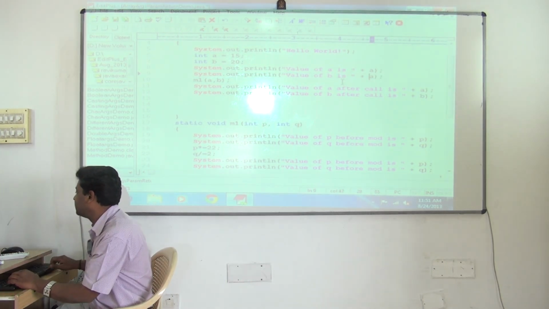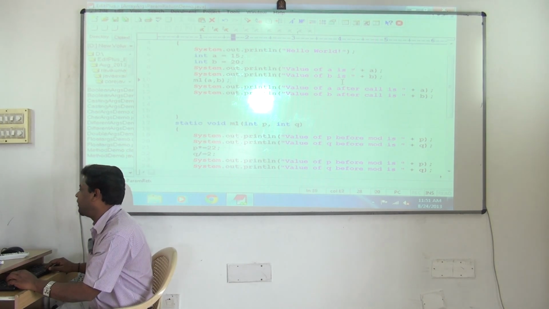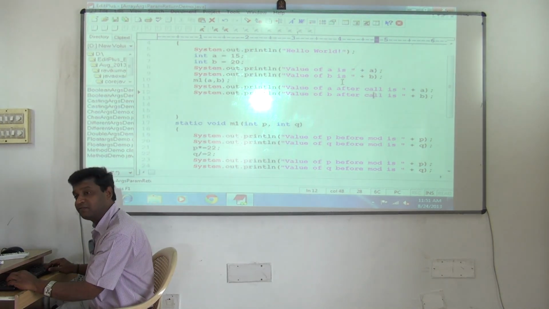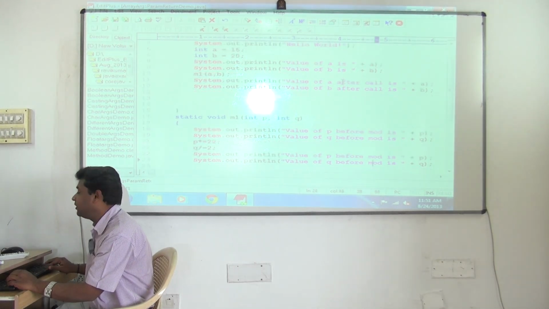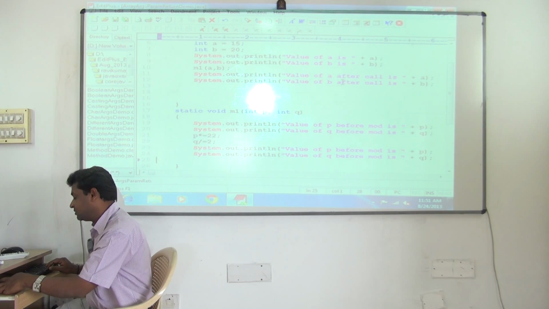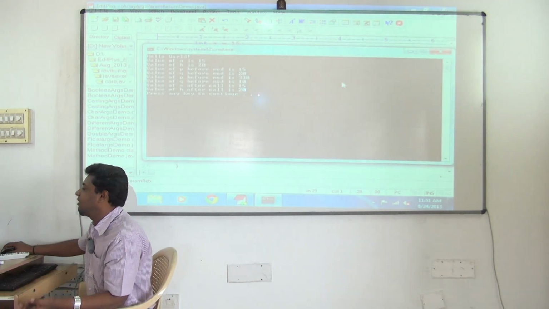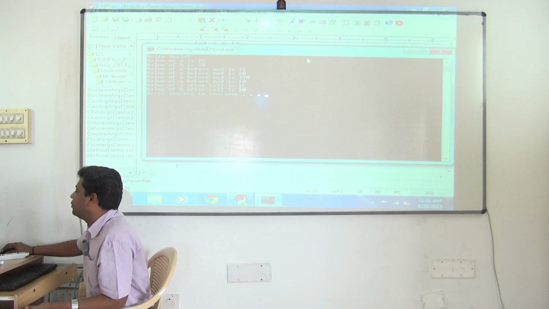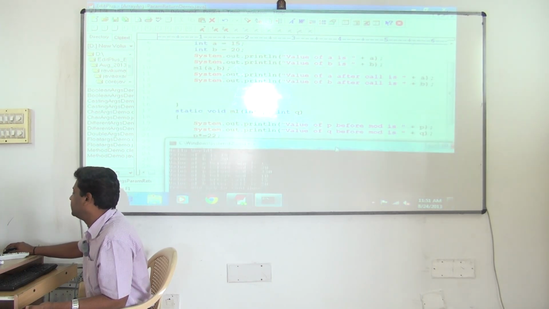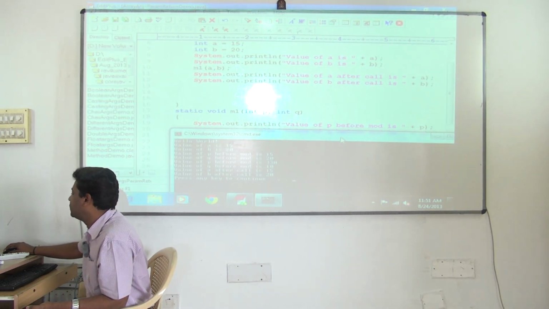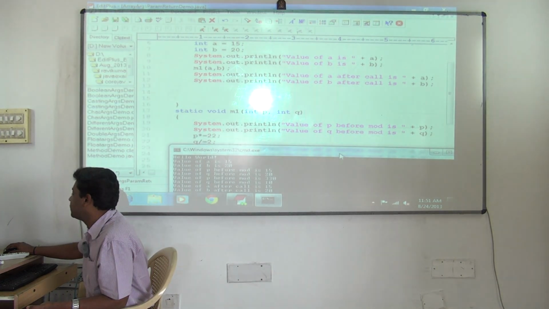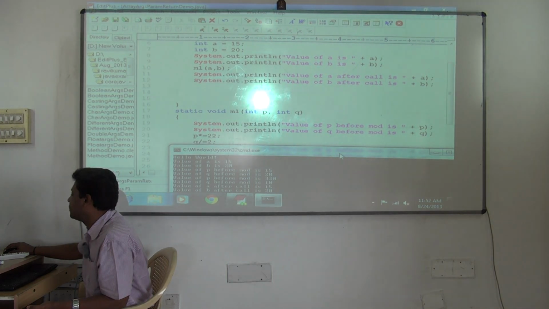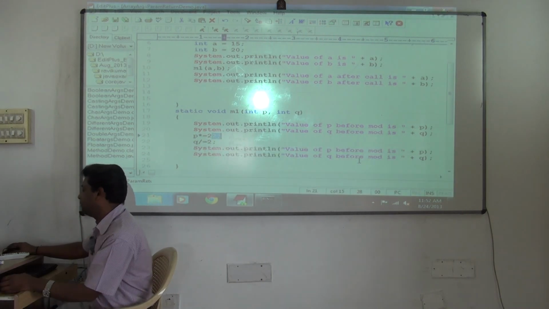B is 20, it will print 15 and 20. Next, A and B, what will it print? The same, even after calling the method. But here P and Q will be 15 and 20, and after I modify, they will be 30 and 10. Yes or no? So let's see the output. So this clearly reflects call by, what is that? Sorry, P is multiplied by 22.